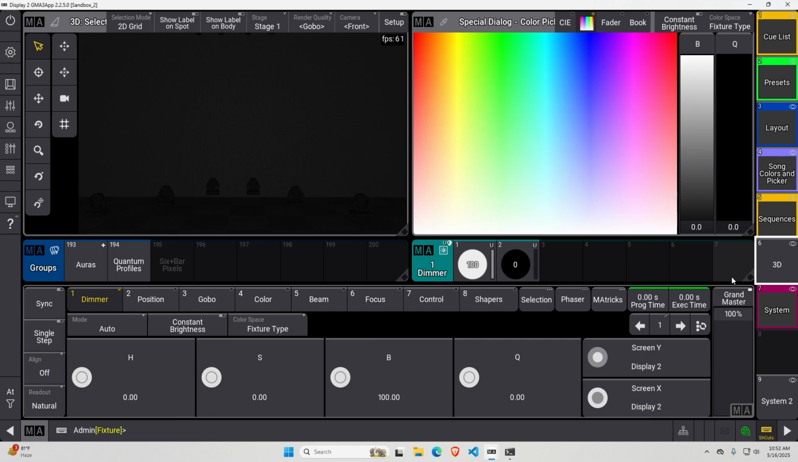Hello, lighting people. Today I'm going to show you how to create a virtual dimmer channel in your fixture profile on GrandMA3. And if you're not sure what that is, follow along because I will show you. And this is something you're probably going to need to know.